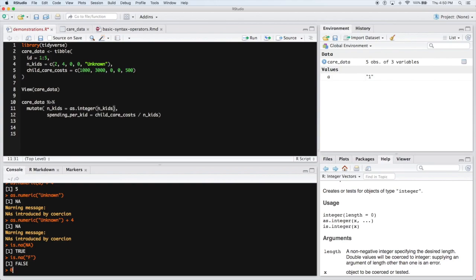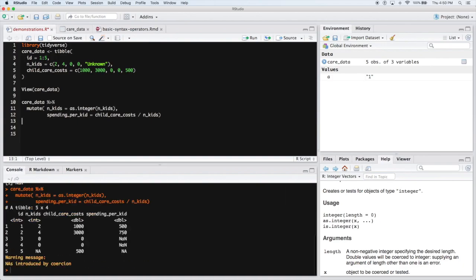Let's just do a test in the console. Okay, so that gives us NaN, which stands for not a number, which is distinct from NA. And then we're going to have 500 divided by NA. And what we saw above is that NAs are contagious, so we should get NA. So let's run this code. Perfect. Exactly as we suspected.